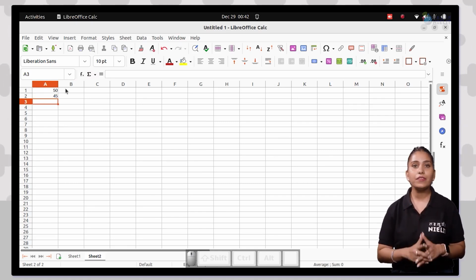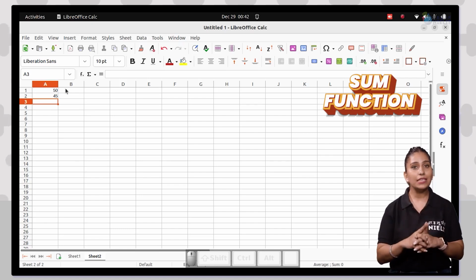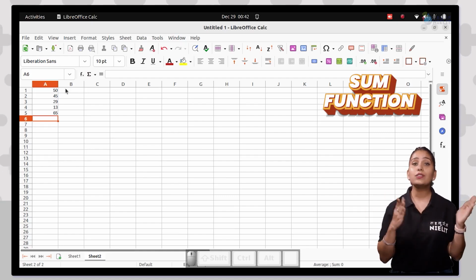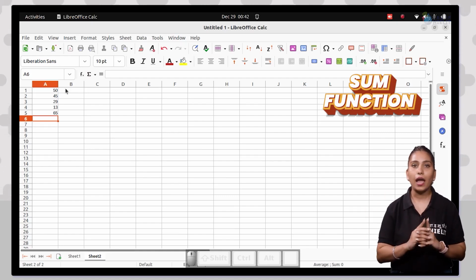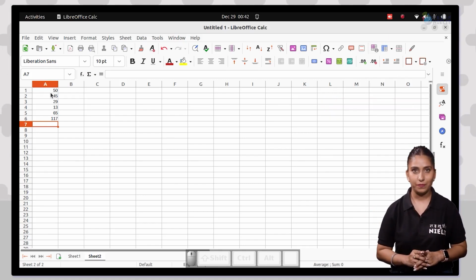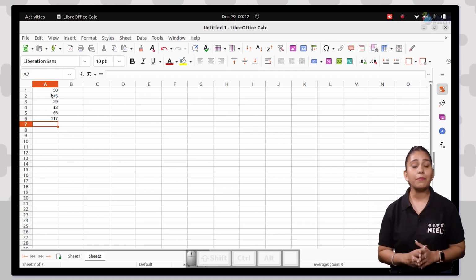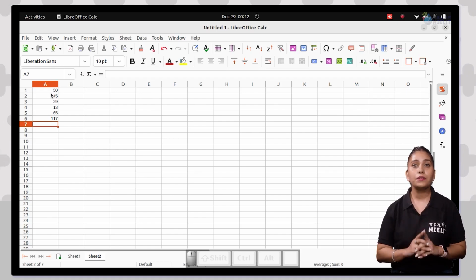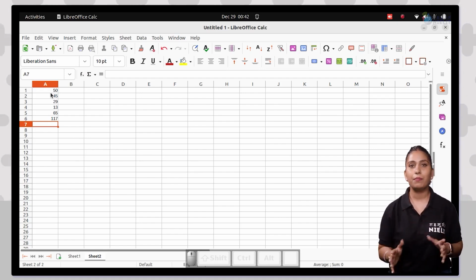Now let's discuss some useful Calc functions. First up, we have the SUM function. This function, as is clear from the name, is used to add all the values provided as arguments and to display the result in the cell containing the function. The argument type for this function is all numbers. The result returned by this function is a number.